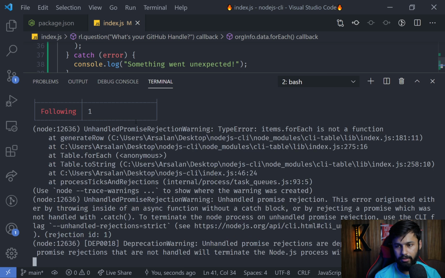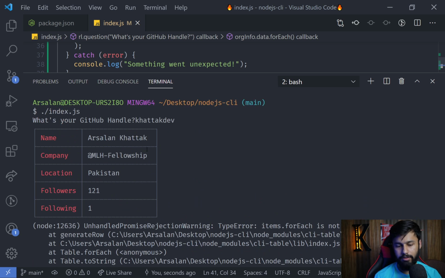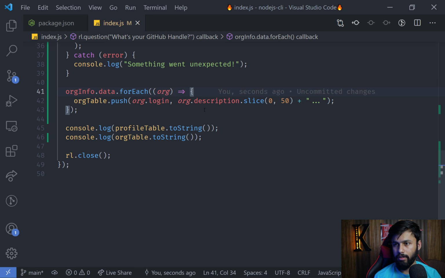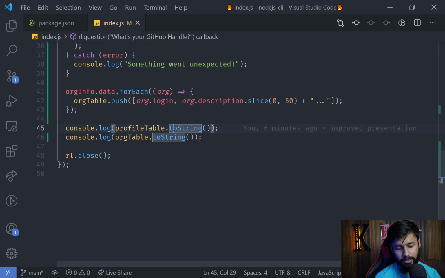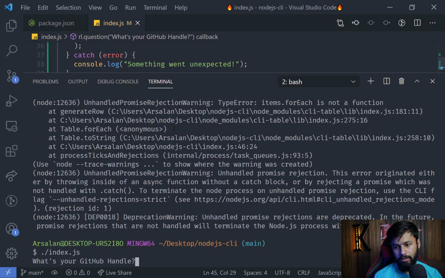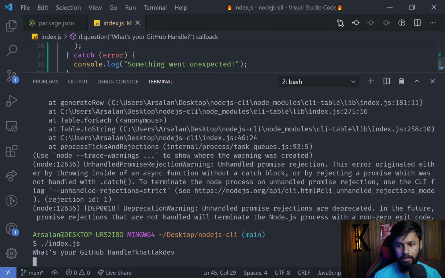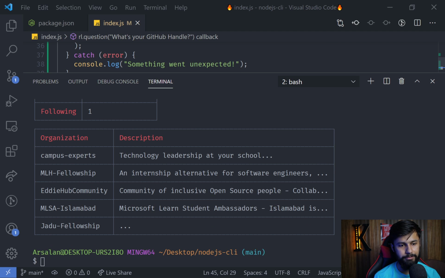Now let's see KhattakDev. It's still not working. Okay, it should be something like this. Save it. And here it worked finally. Now can someone please add their handle so I can try theirs? I don't want to use my own.